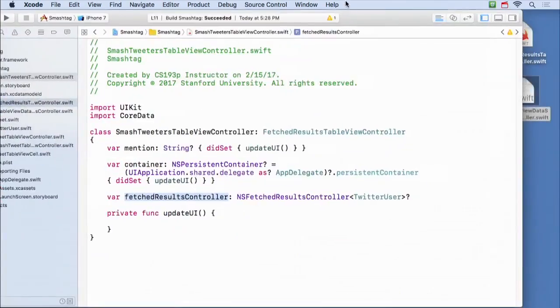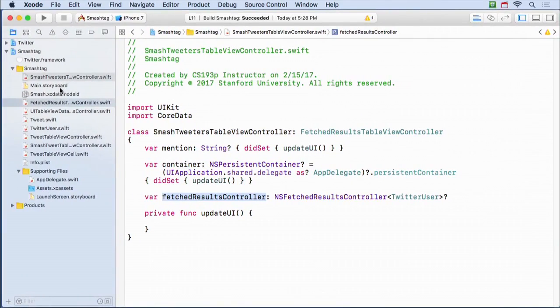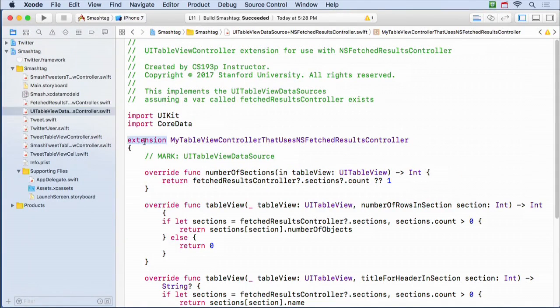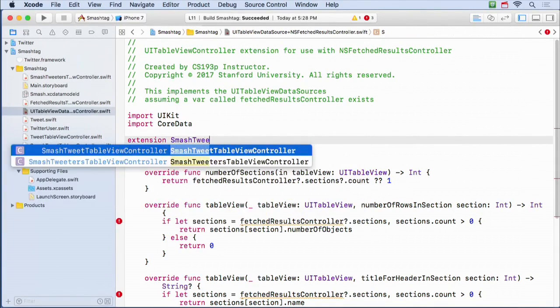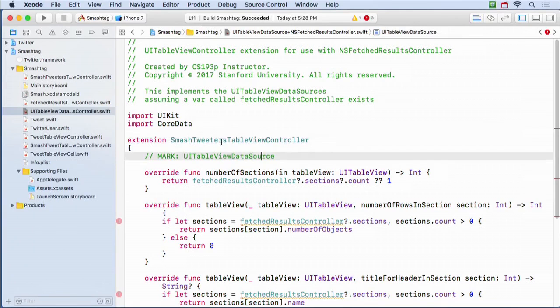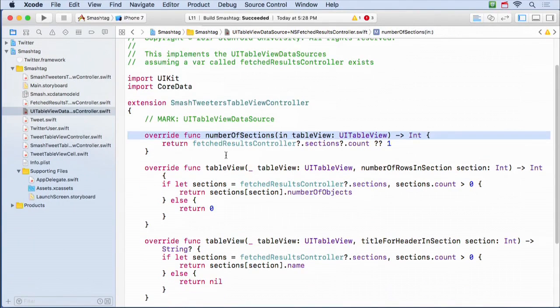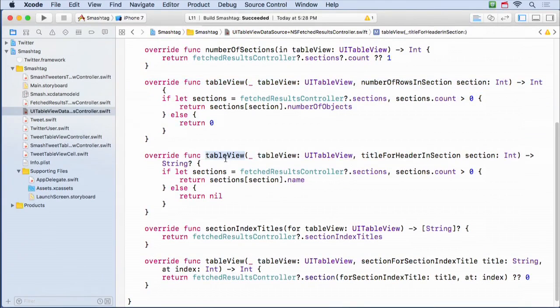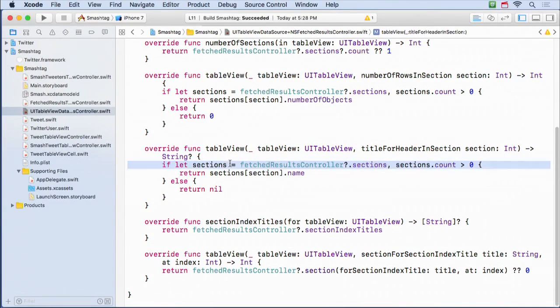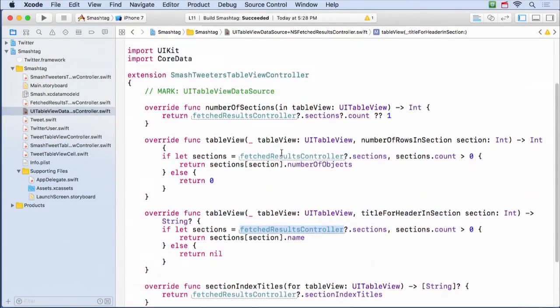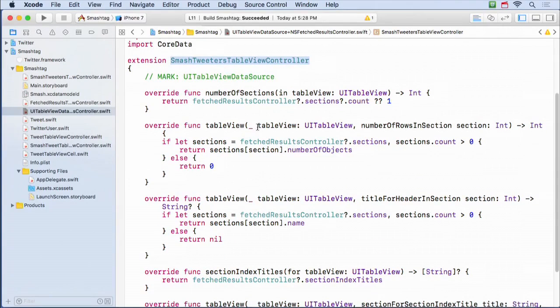Copy that. And this is an extension that you can use to extend your class. So in this case, it's our SmashTweetersTableViewController. And in this extension, it adds all the UITableViewDataSource methods, see, and implements them in terms of your fetched results controller. Now this extension will not compile if you don't have a fetched results controller, because extensions can't add any storage themselves. So you have to have the storage be in your class. But this class does have a fetched results controller.